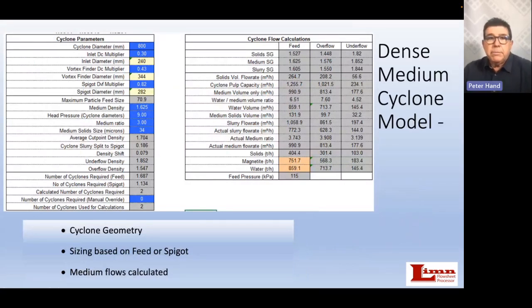This is the dense medium cyclone page, the actual model. So the way Limn works is if you click onto a particular piece of kit, it will take you to that page. Anything white and blue is sort of additions, so is inputs. So here I've asked for an 800 mil cyclone. I've got drop-down boxes for things like inlet diameters, vortex finders, and that sort of thing. So you can tell, we can manipulate the geometry.